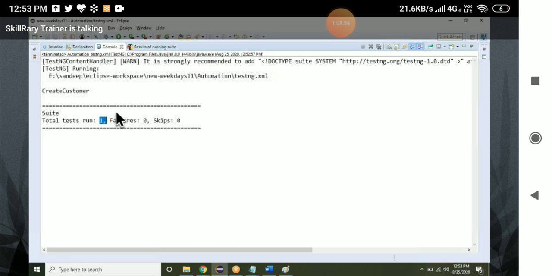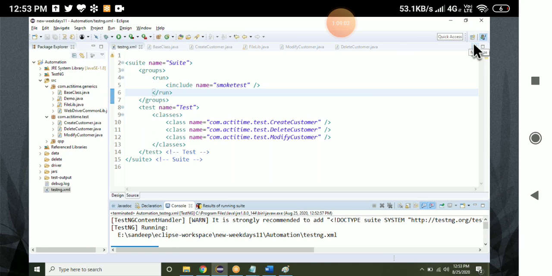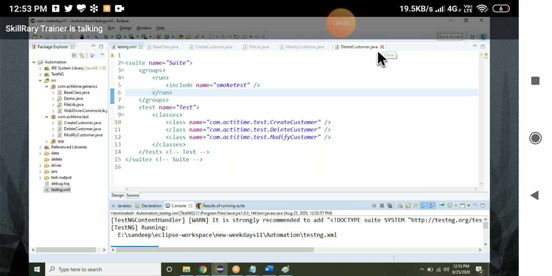Are you guys getting it? Put a heading called group execution. Take this suite file. I'll give the notes first. You take this.